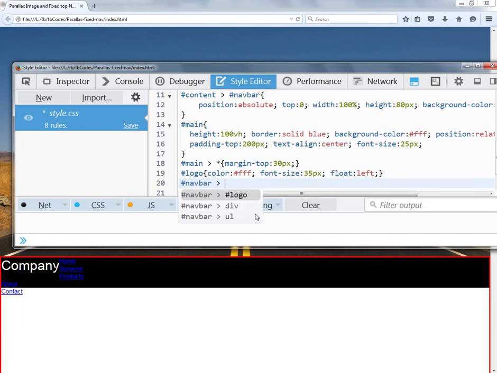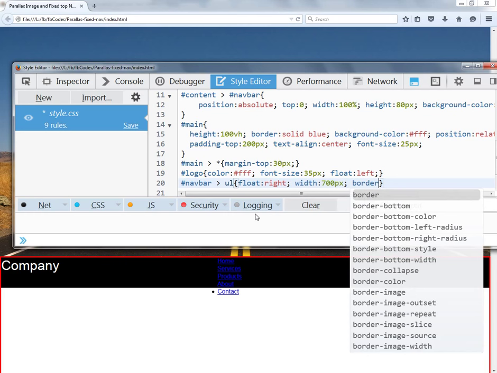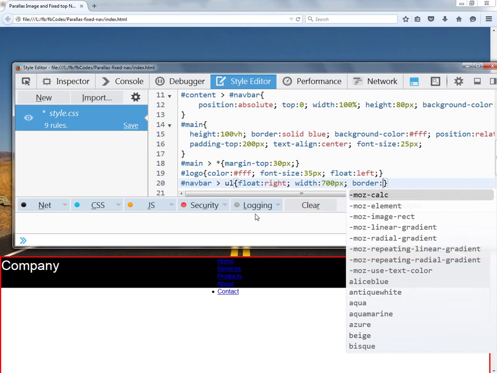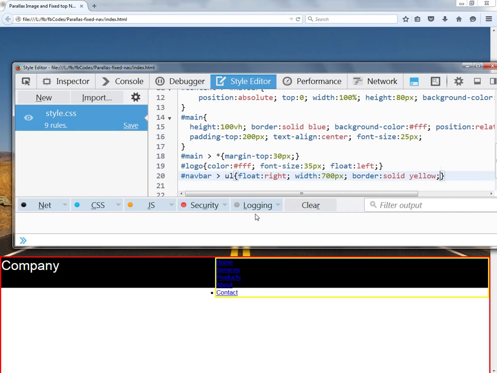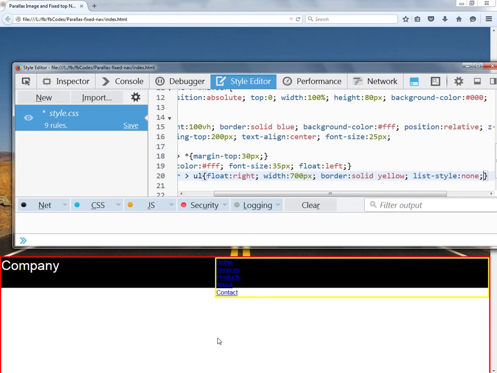Navbar, the image child is UL, which needs to be floated right. Float right. Width 700 pixels. And the temporary border is going to be solid yellow. And I also have to remove these bullets, the dots, the disks. List style none.